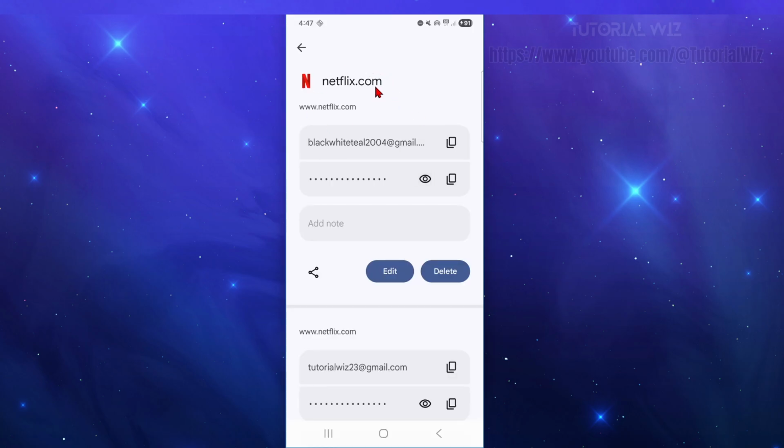Alright, so I'm inside of here. So this is my username, and obviously my password is hidden. So go ahead and click on that I to unhide that password. And like I said, this is going to be the same for your Samsung Pass or other password managers that are quite similar.